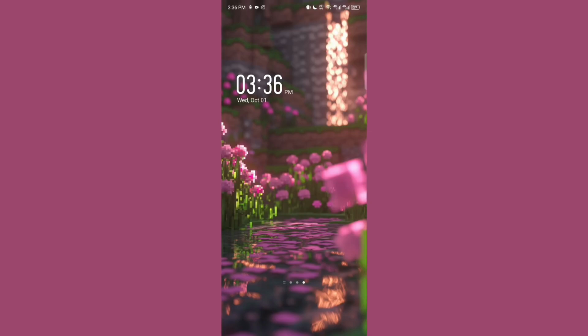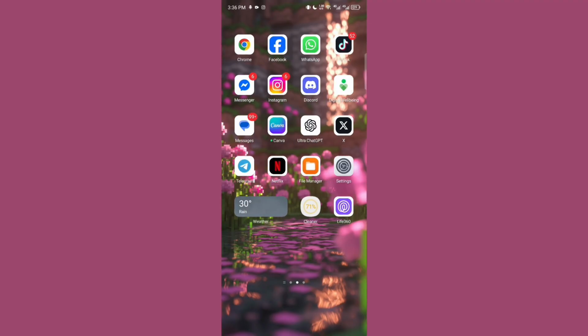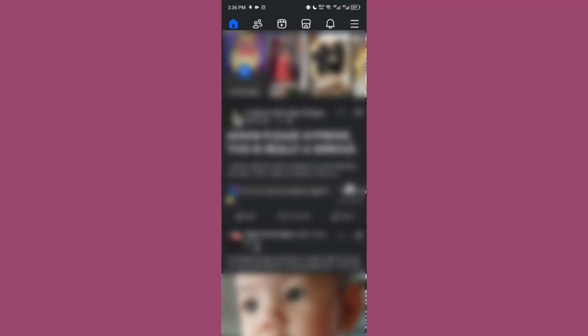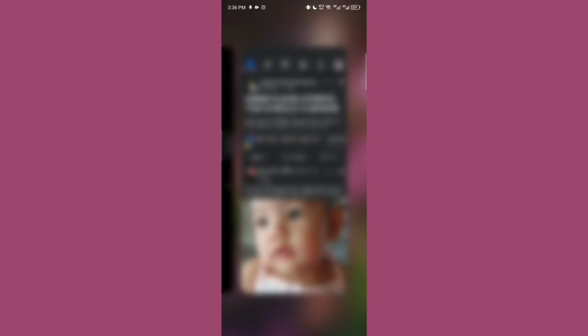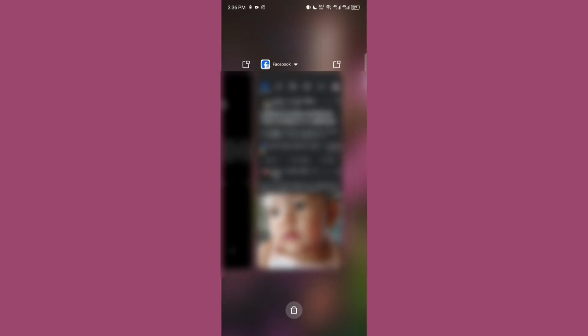Today, I'll show you how to use split screen to run two apps at once. First, open the first app you want to use. If you use buttons, tap the recent apps button, like a square. And if you use gesture navigation, swipe up from the bottom and hold to open recent apps.